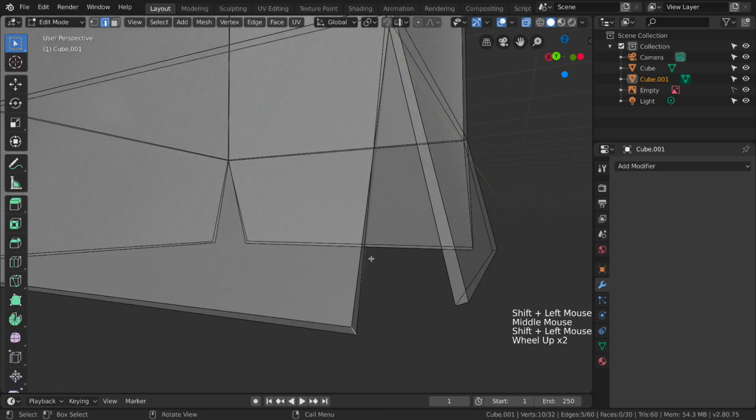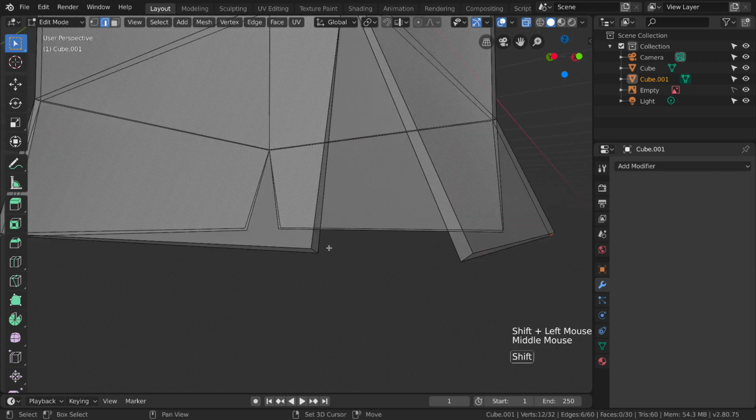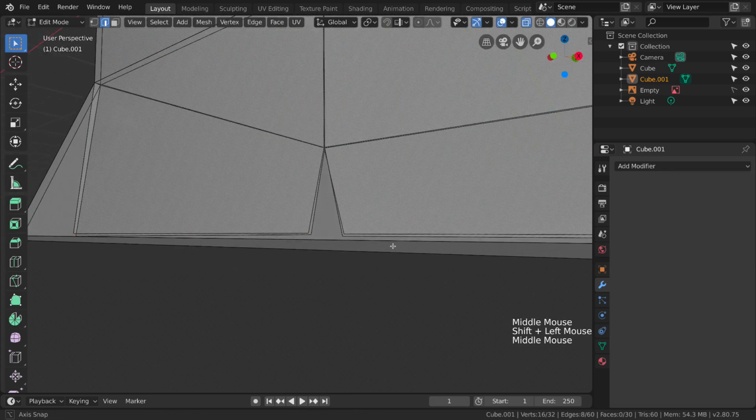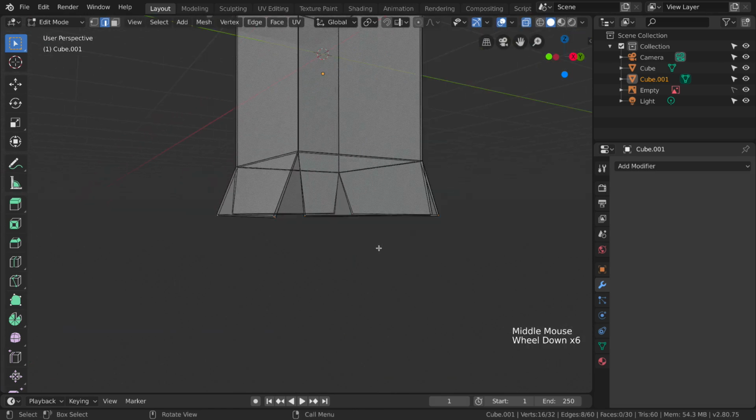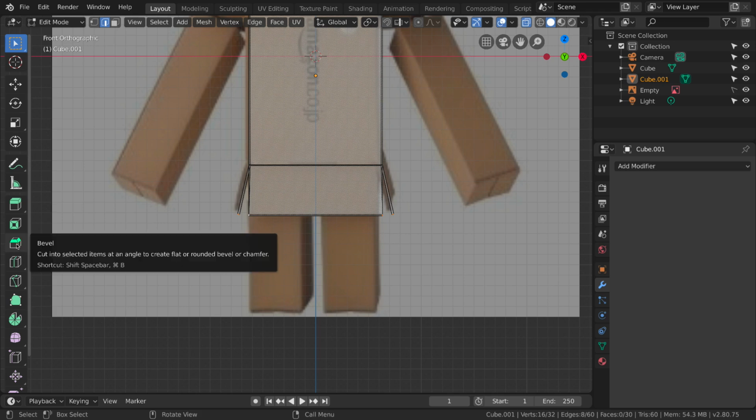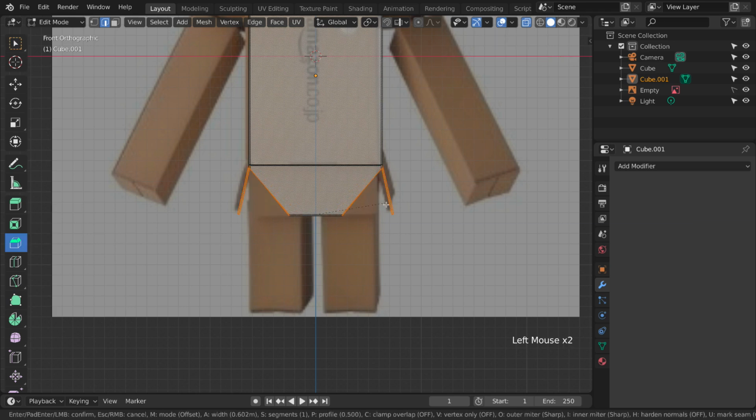Every edge like this on this part, and that one is left. We select now everything. So let's go back in front orthographic view, and with bevel, which is here, or Shift and B, we are going to bevel edges of the characters.